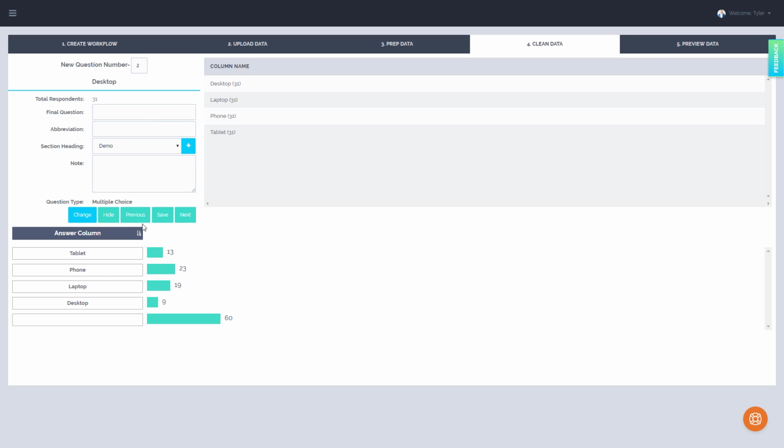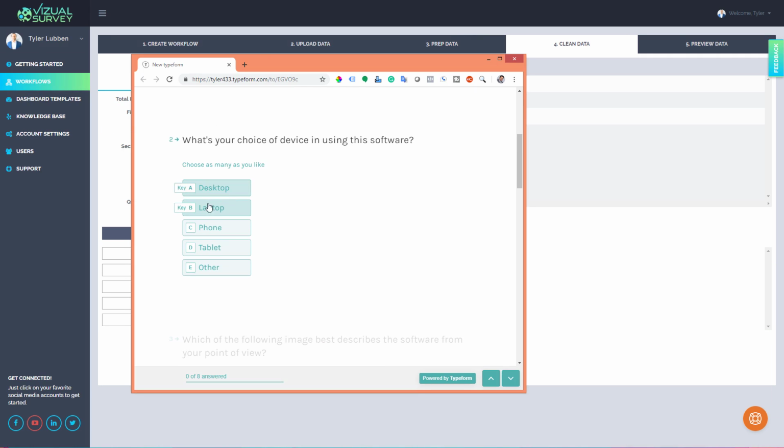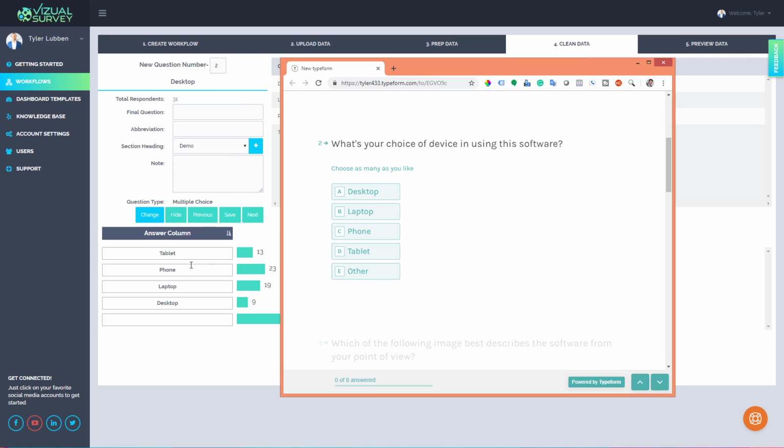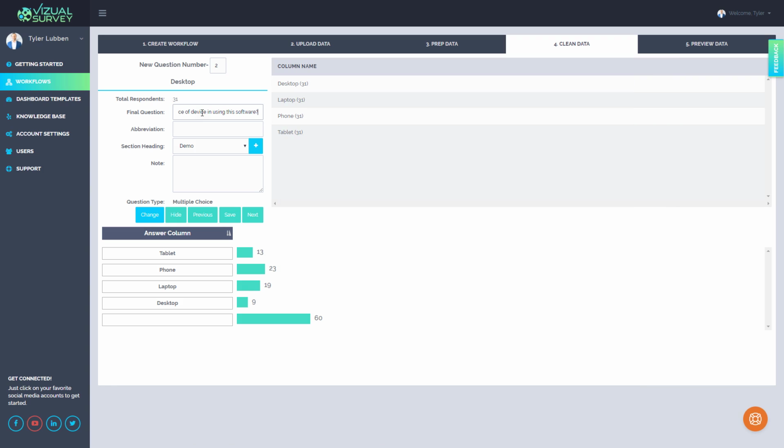All right, this one is a little different because this is that multiple choice. Now I'm going to pull up the survey because for some reason they don't put the question in here like most other software does. You see this is tablet, phone, laptop, desktop. So this is the actual question text here. We're just going to have to go back to the survey and grab it. And here is, what choices of devices. So I'm just going to put devices here. All right, that's it for this one.